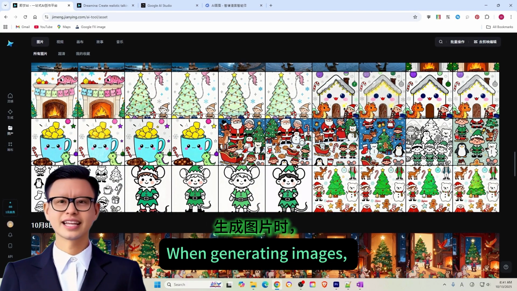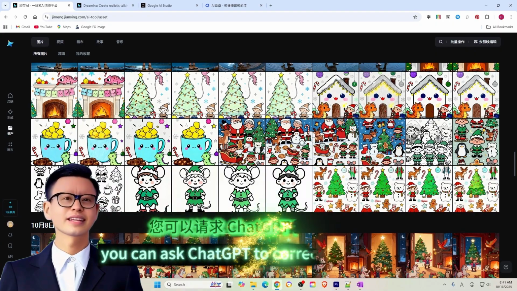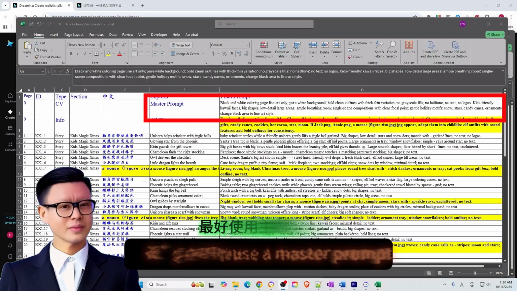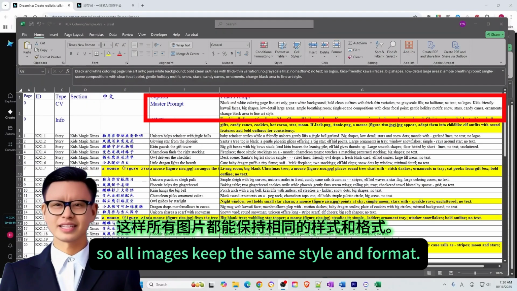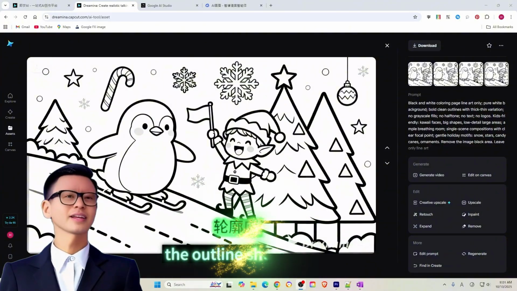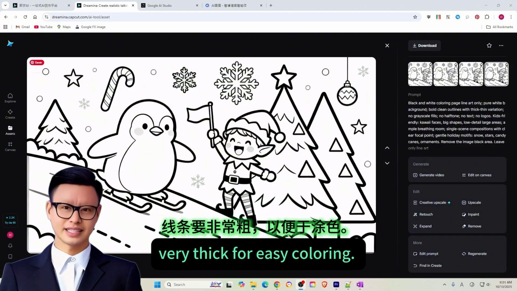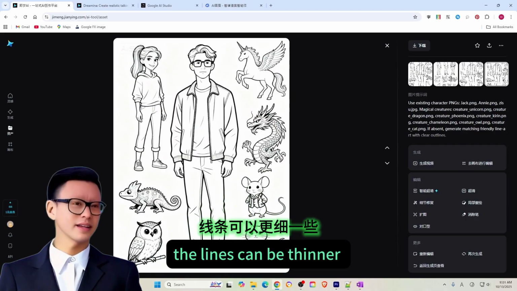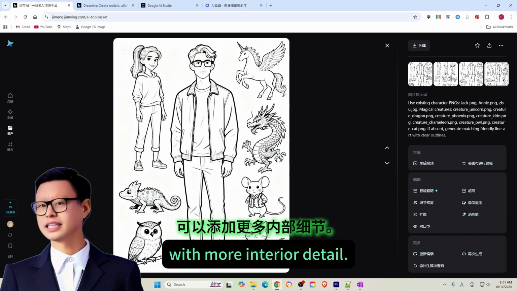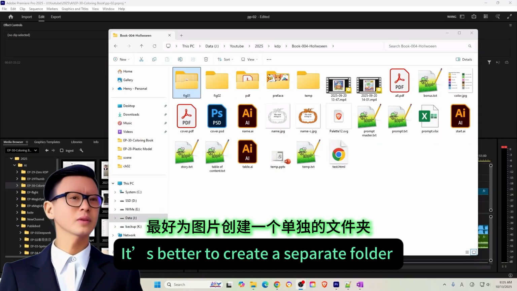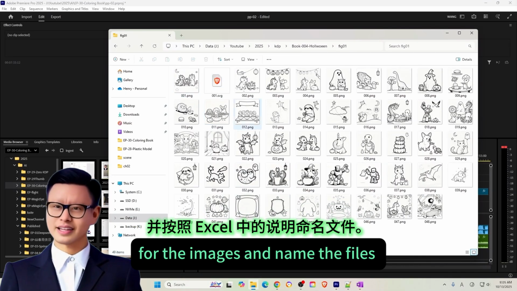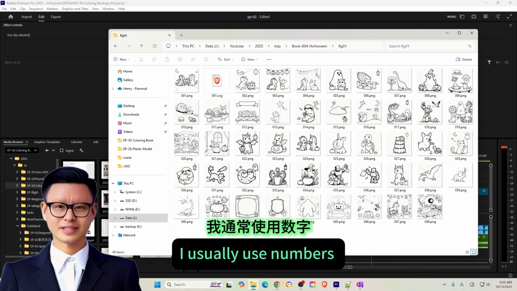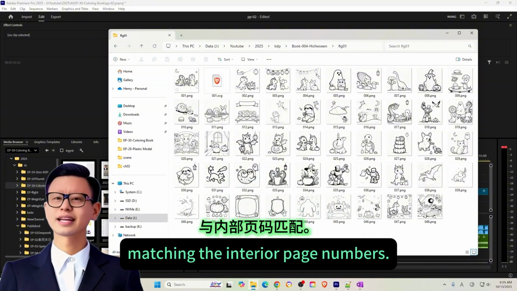When generating images, if you find something wrong, you can ask ChatGPT to correct the prompt. It is better to use a master prompt, so all images keep the same style and format. For kids, the outline should be bold, very thick, for easy coloring. For adults or advanced users, the lines can be thinner, with more interior detail. It is better to create a separate folder for the images and name the files as indicated in the Excel. For simplicity, I usually use numbers, matching the interior page numbers.